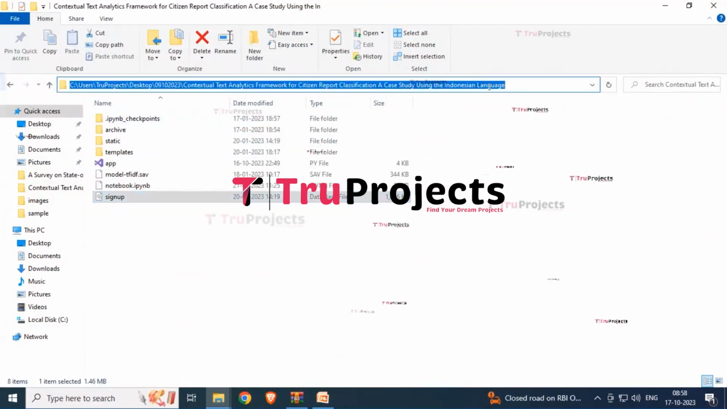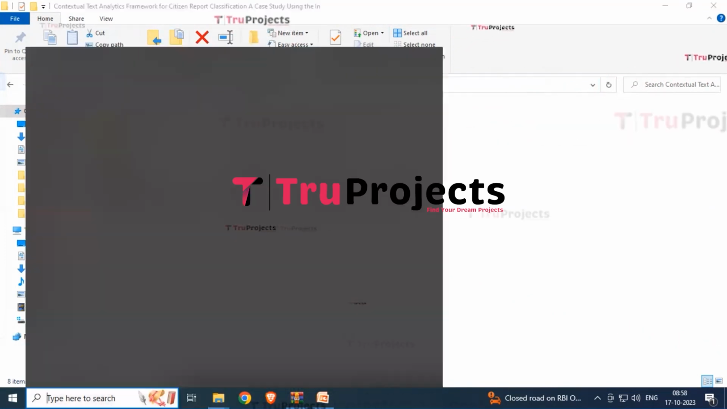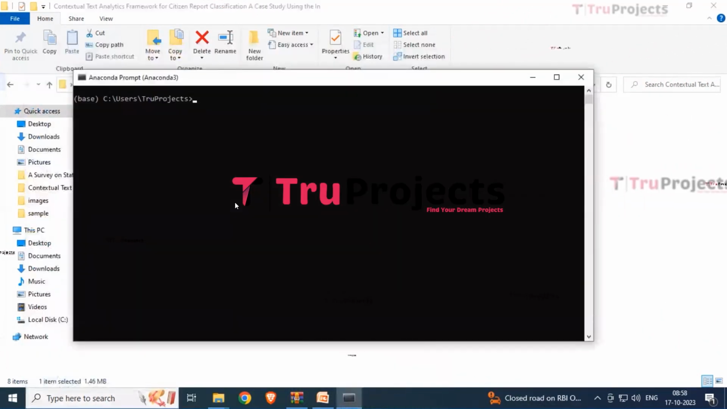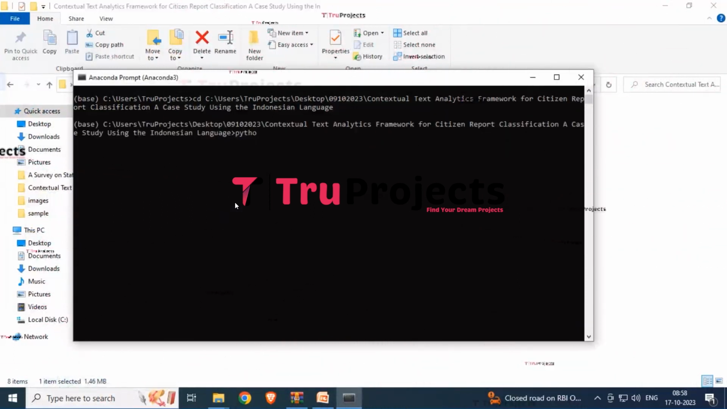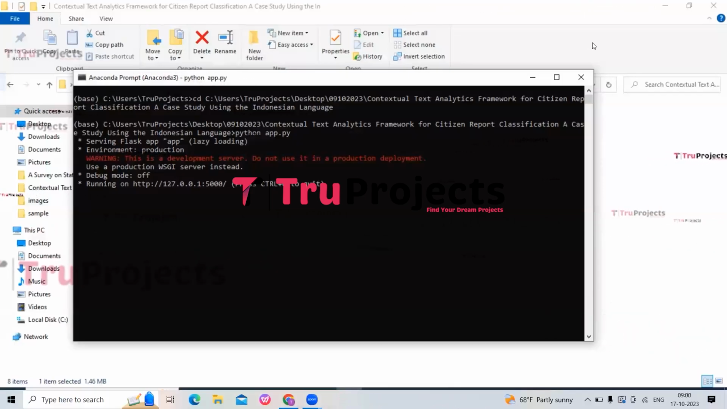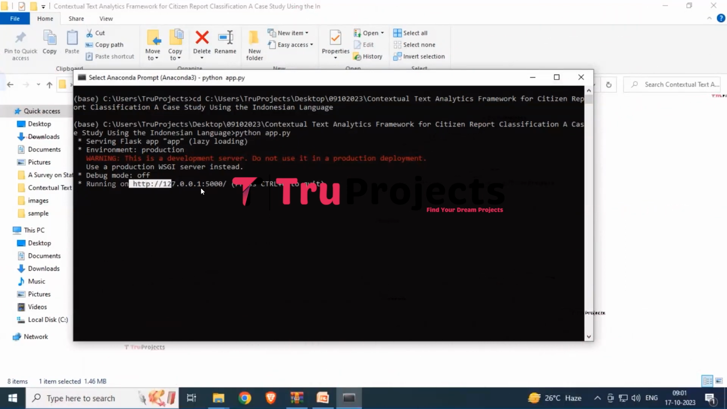So now just click over here and copy the path. Open the Anaconda prompt. Type the cd command followed by a space and just paste the path over here and hit the enter button. Now type python app.py and now just hit the enter button. After running the app.py file, the Flask framework will host the application link locally at the default address and port 5000 unless configured differently. So now here you can see that the link has been posted over here.